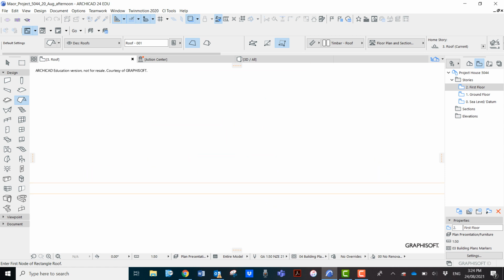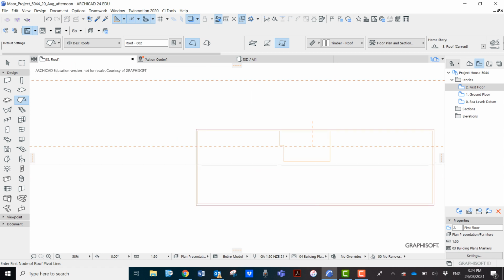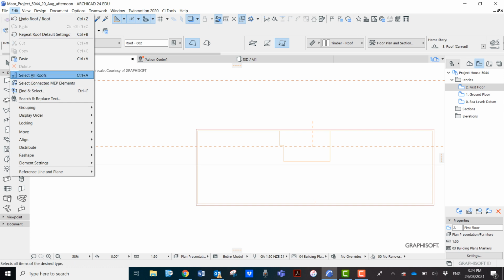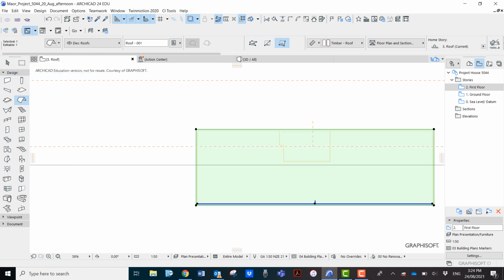If I zoom right in, and you see that little black line, make the space bar go, the magic wand go black, and I'm hoping we've got a roof there. So I'm in the roof tool. If I go edit, select all roofs, you've got one roof, so we've got a roof.